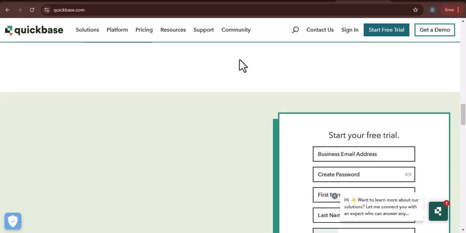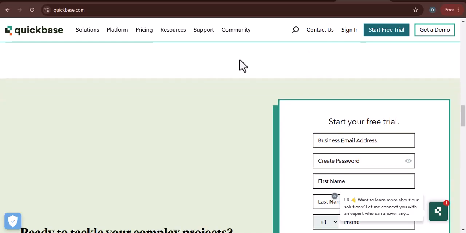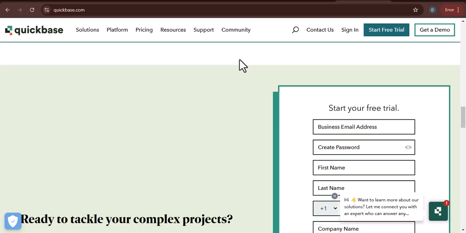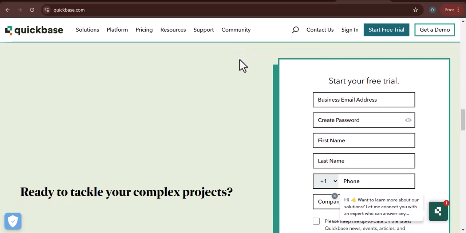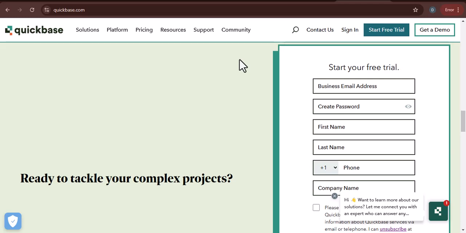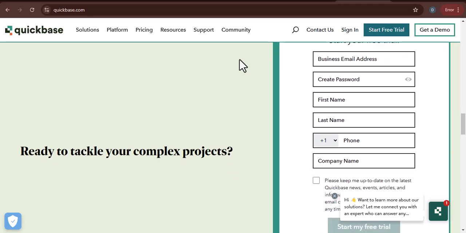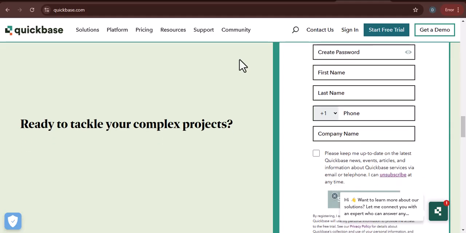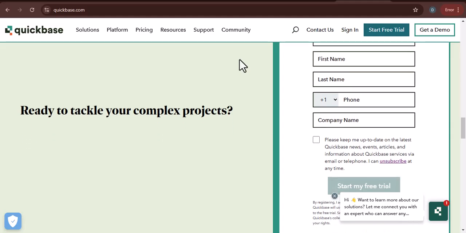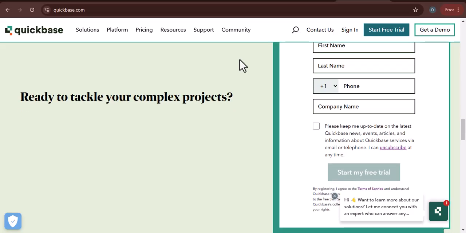Easy to use. Quickbase is easy to learn and use, even for non-technical users. Flexible. Quickbase is highly flexible, so you can customize it to meet your specific needs. Scalable. Quickbase can scale to meet the needs of your growing business. Affordable. Quickbase is a relatively affordable project management tool.